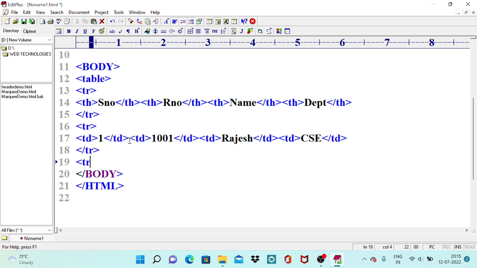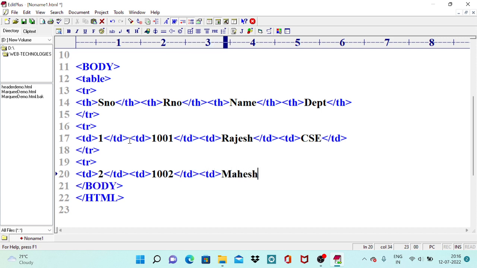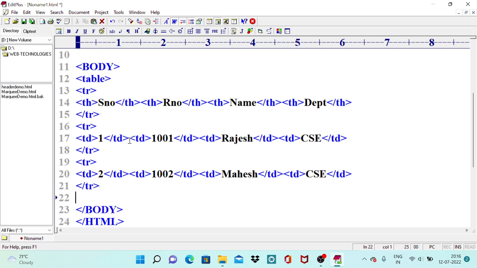Similarly, I want to insert one more student record. One more student record means I need to begin a new row freshly. In that row, I am going to place the data fields. So second serial number, and roll number, and the name of the second student, that is Mahesh, for example. He also belongs to, suppose, CSA. So by this, I will close this row.